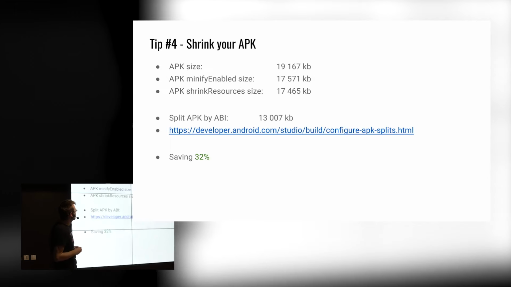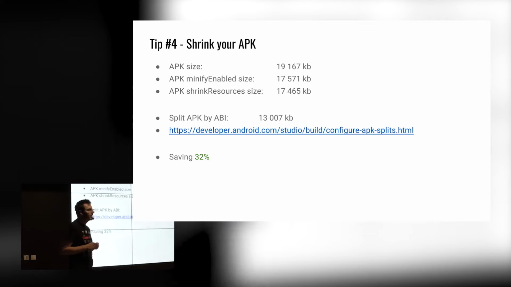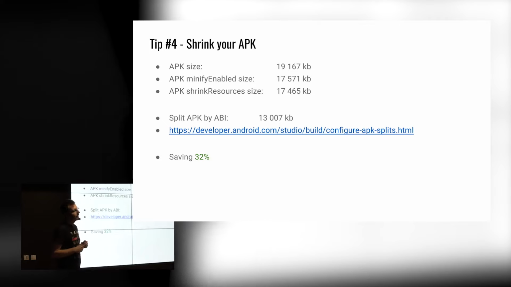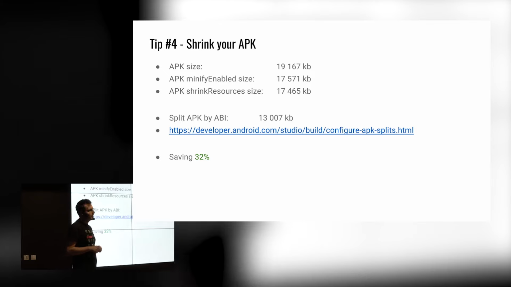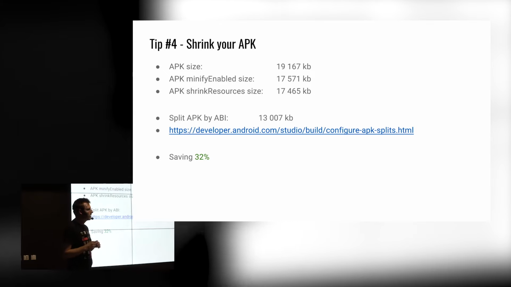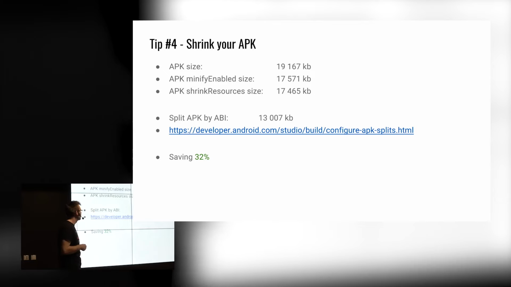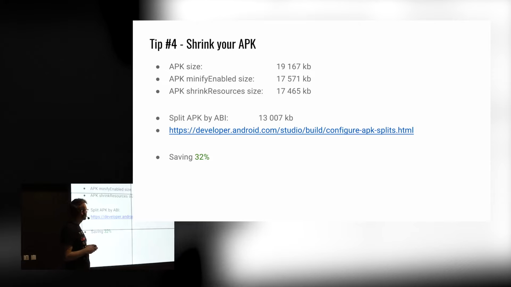Tip number 4, shrinking your APK. This is a nice thing to do, because when you build your APK, it can be, this is again my medium-sized project, about 19 megabytes large, and it's quite a lot. Nowadays, yes, we have huge phone space, but it's still quite a lot when you want to download on mobile data or something. And you can make it smaller with just a few lines.